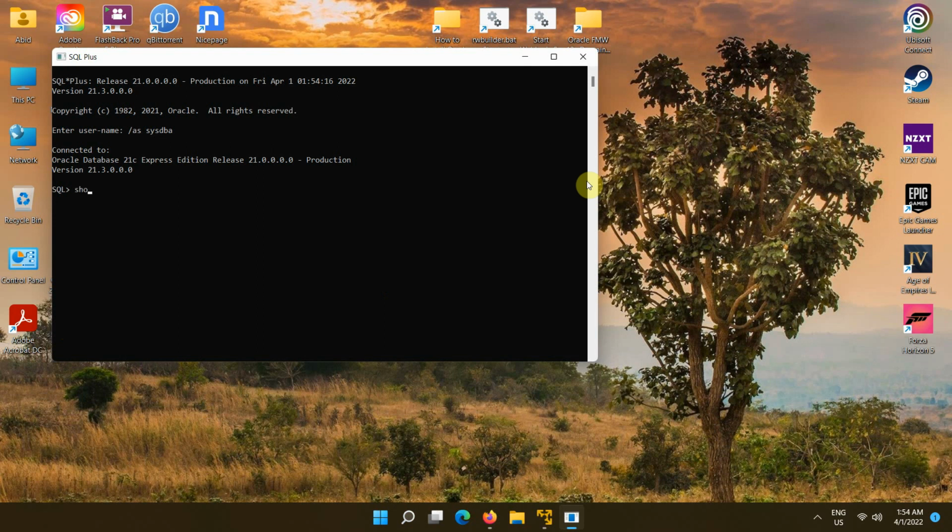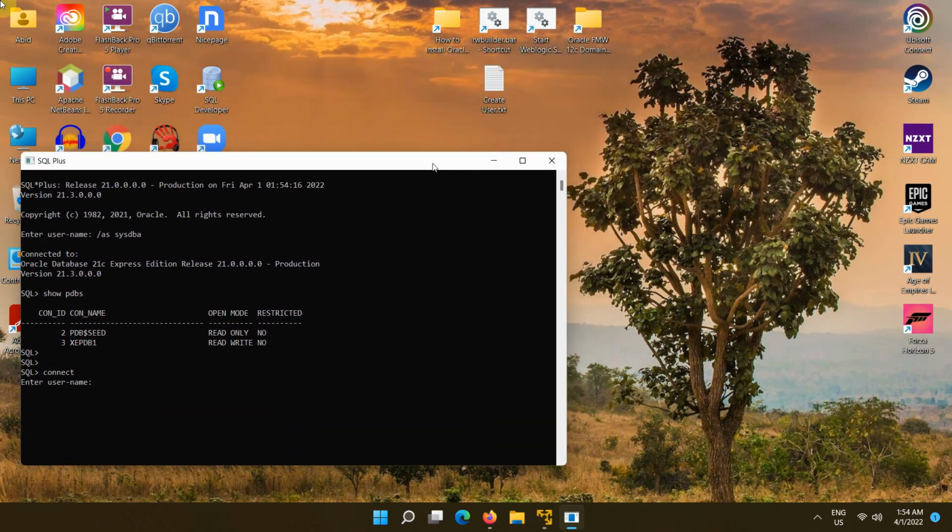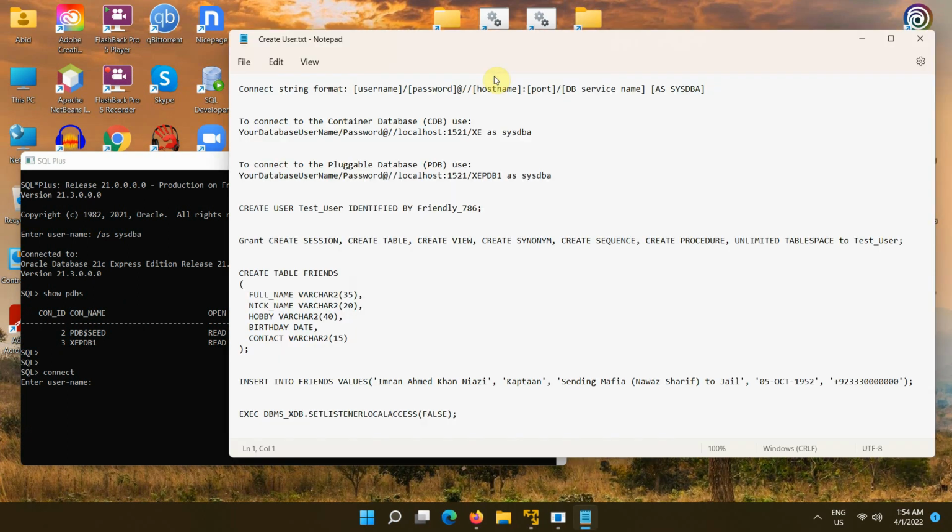Next, type show PDBs to get a list of the pluggable databases in this system. Let's now connect to this default pluggable database XEPDB1. Type connect and press Enter key, and you can connect to the default pluggable database XEPDB1 as user sys by typing sys / your password at / localhost:1521 / XEPDB1 as sysdba.